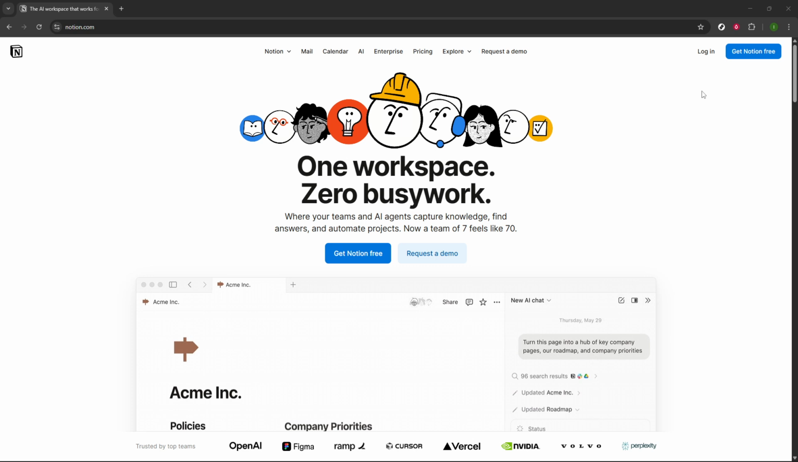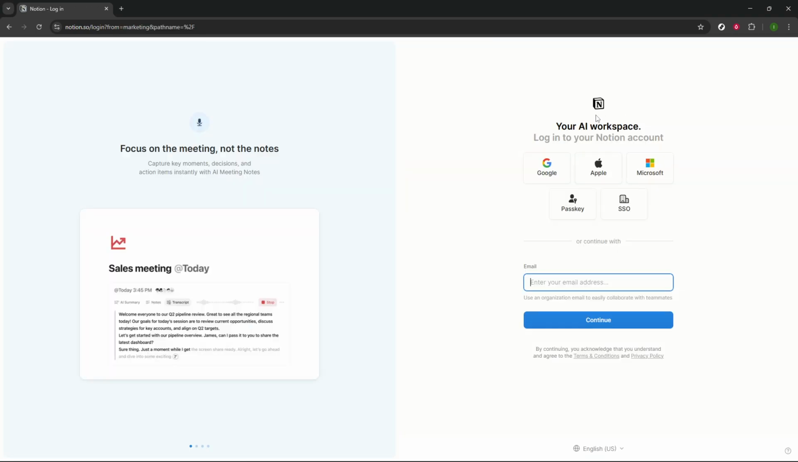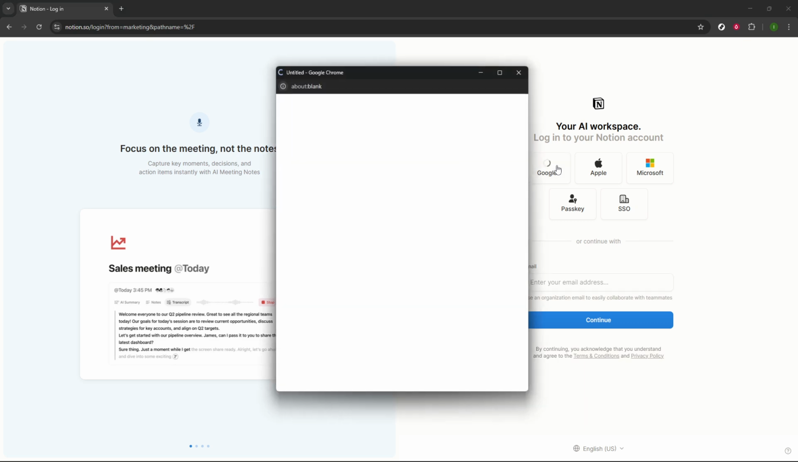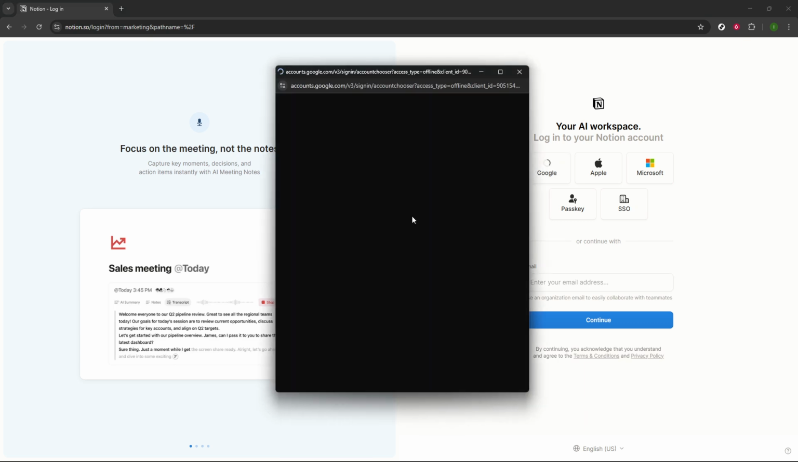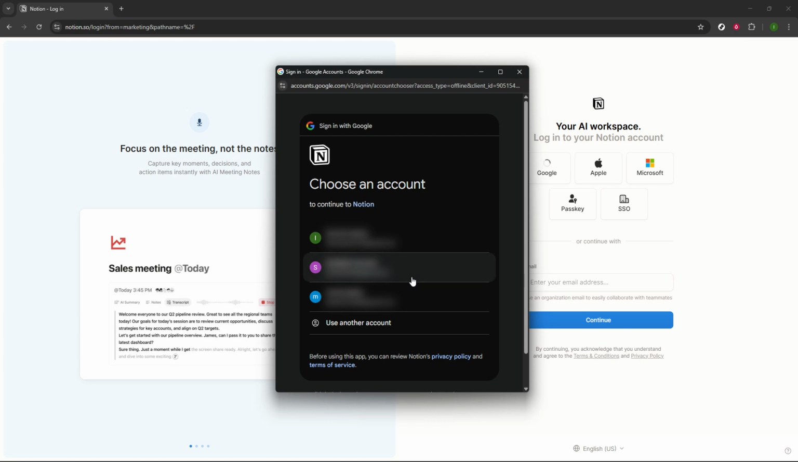First, navigate to Notion's website. Once you're there, you'll want to proceed by clicking on the Login button, which is typically located in the upper corner of the homepage. If you're not already logged in, you'll be prompted to choose a login method. For most of us, the easiest way is to click on Google. Once you select that option, you'll see a list of your Google accounts. Click on the account you want to use, and you'll be logged into Notion.